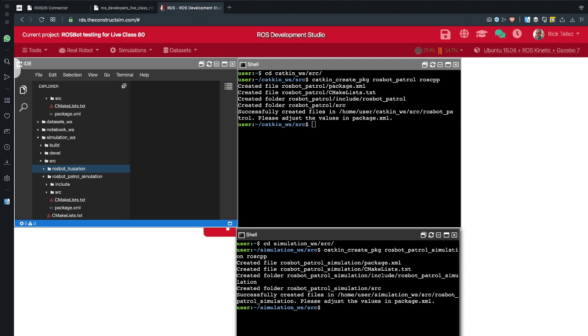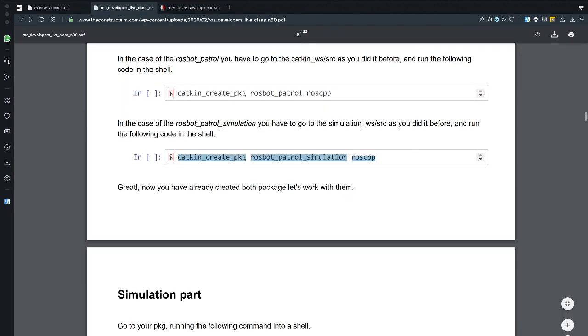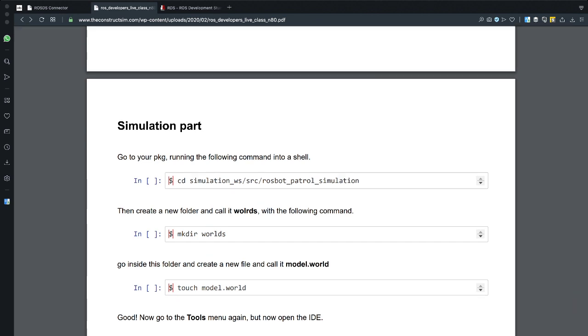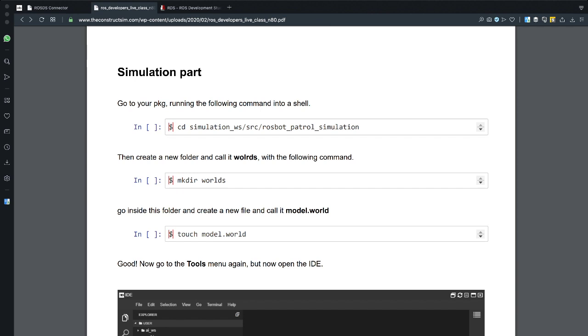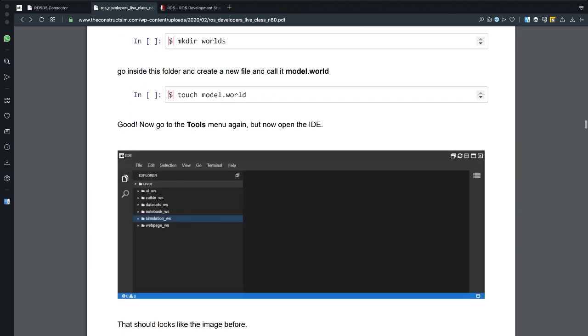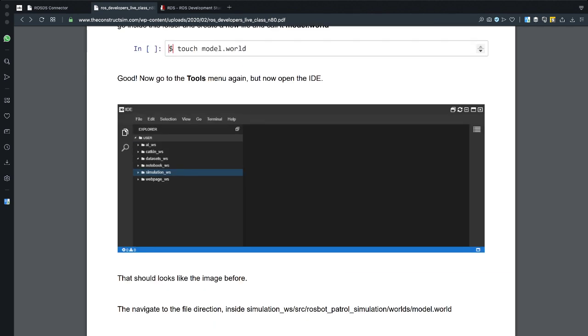We have created both packages. Then let's continue. What we are going to do is to create first the simulation part. So we are going to get the wall that we are going to launch, and then we are going to launch this simulation so we can start working with it.